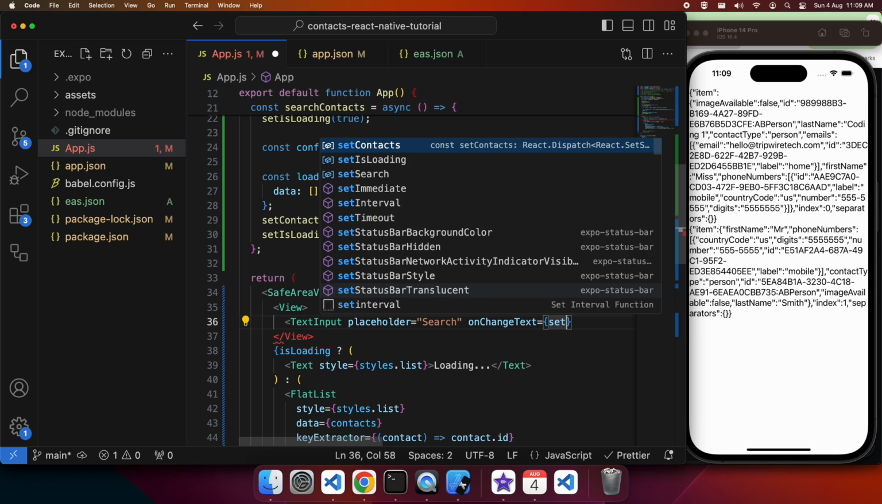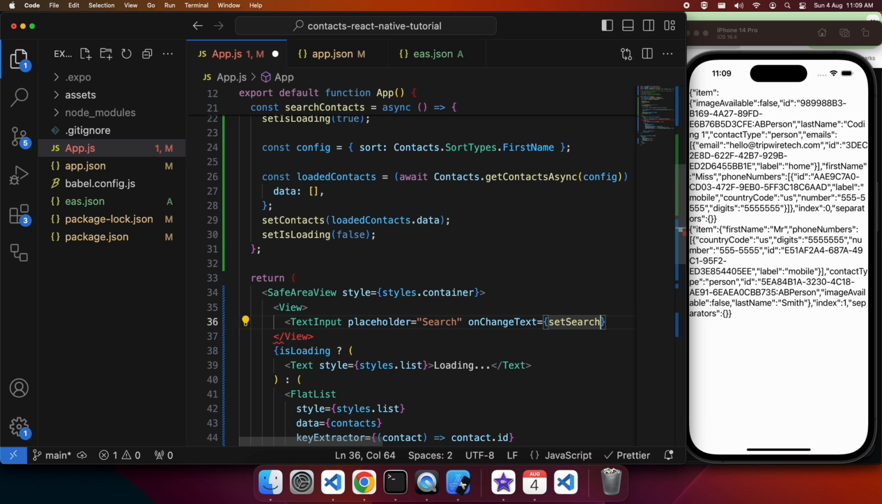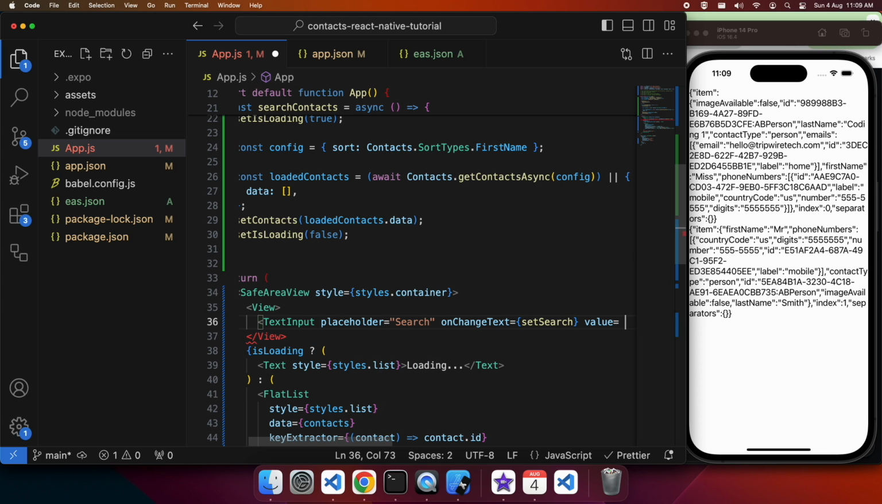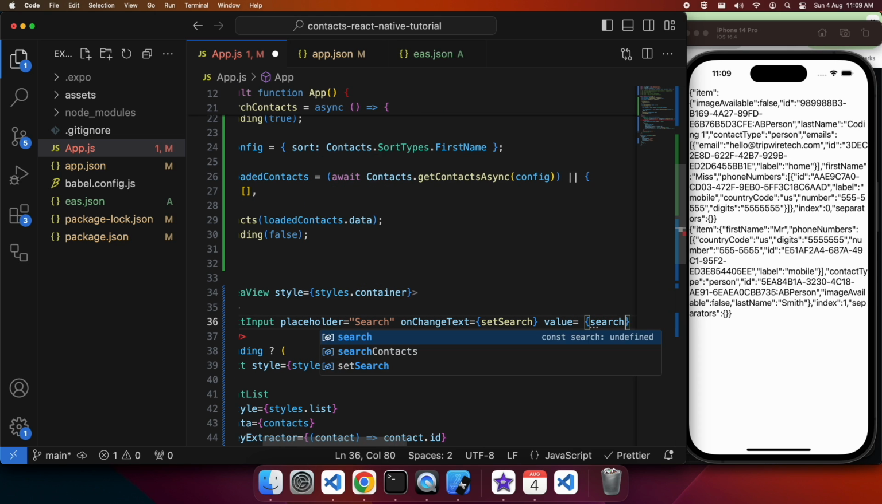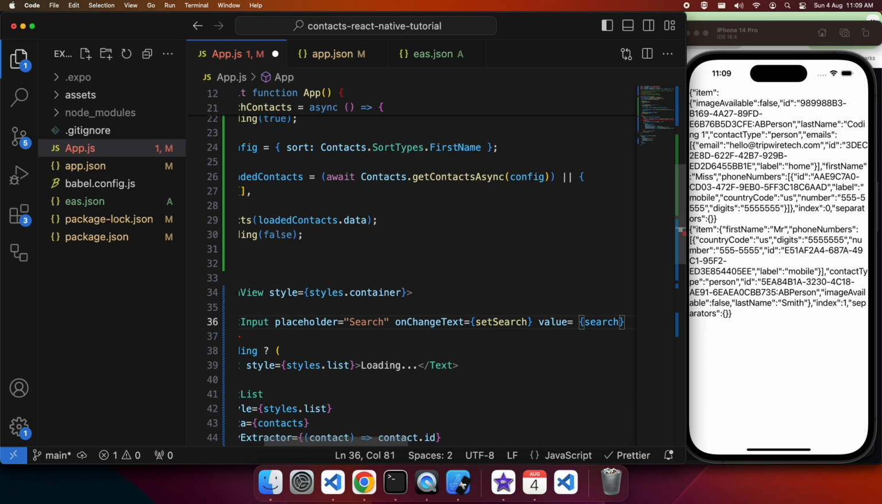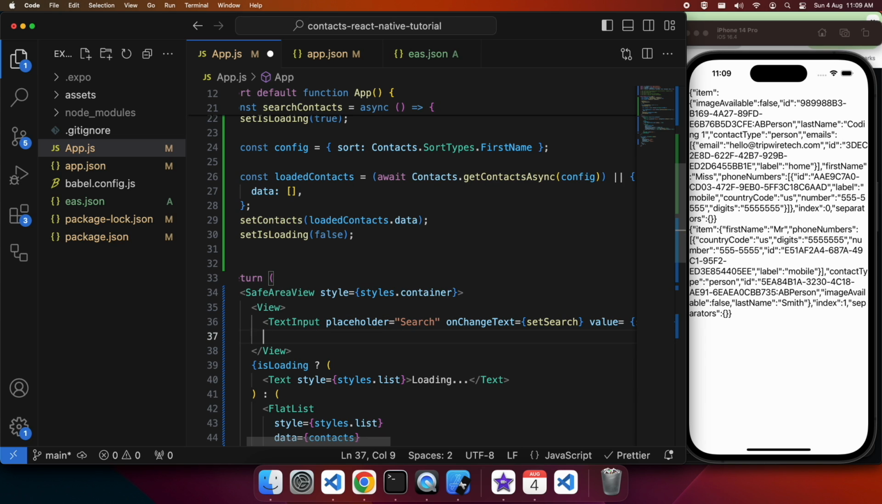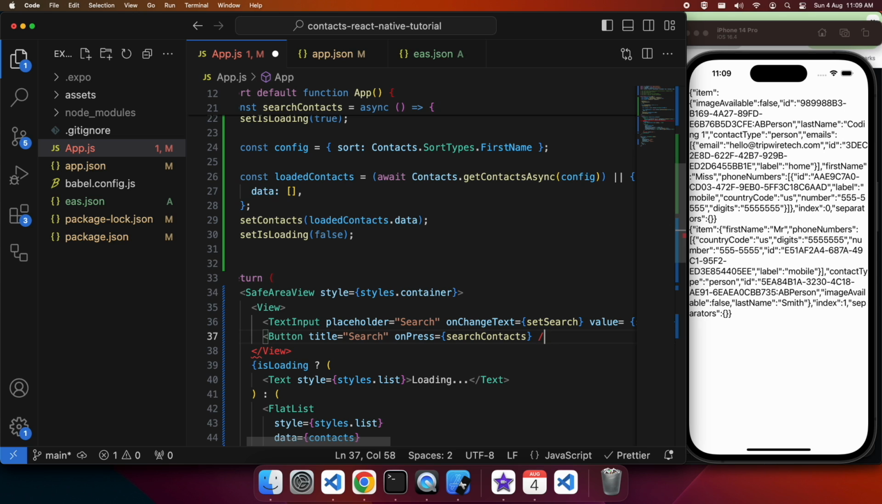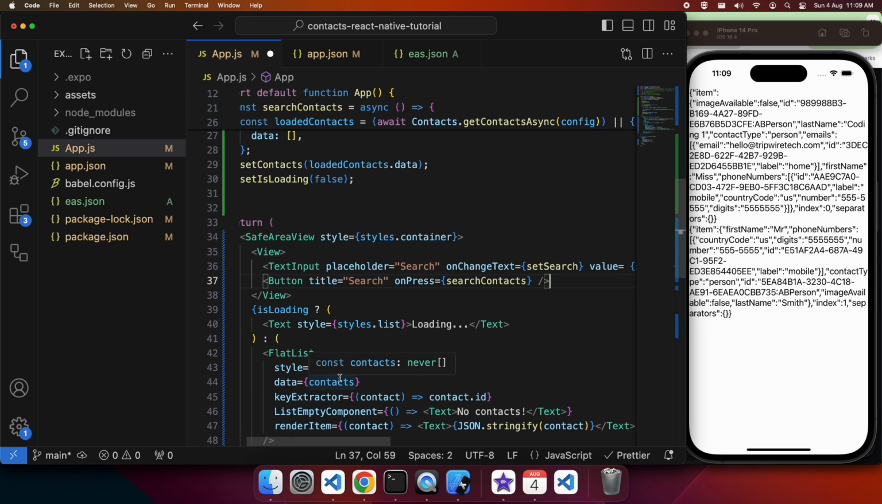On change of text, I'm going to call that setter for search, and the default value for the search is going to be driven off search. So when search gets set by onChangeText, it's going to trigger that re-render. I've got my button. I'm going to title this one Search. And on press, I can call that searchContacts. So this is where I'm talking about reuse of the function.